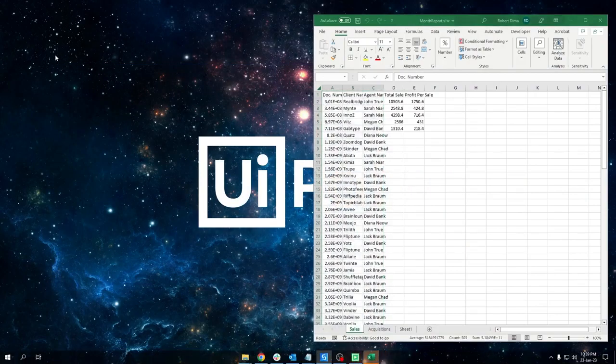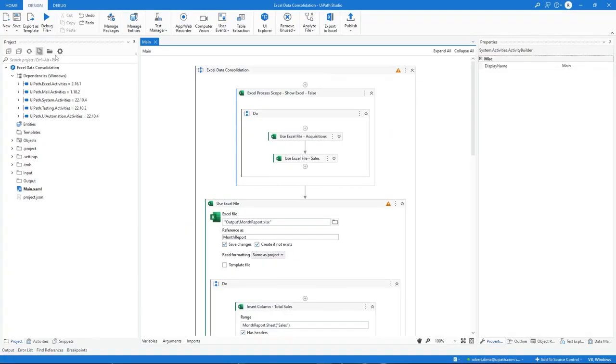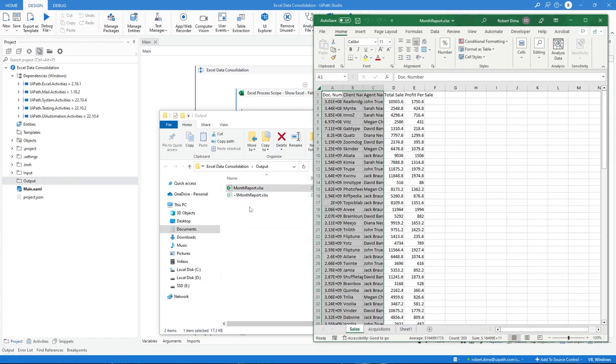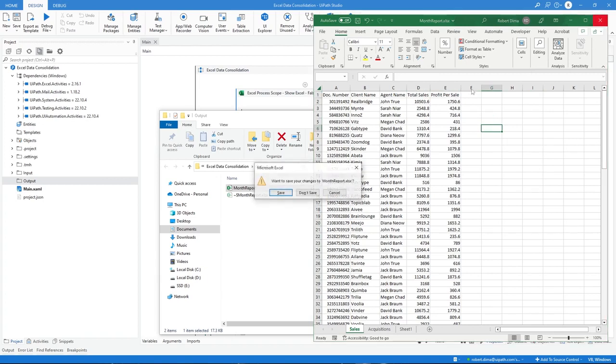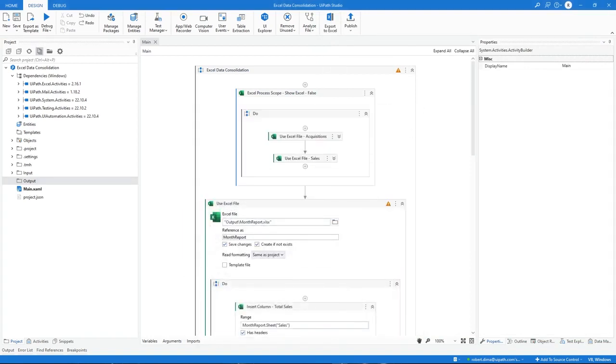We can see the data being processed in Excel. And here is the result. Great! Let's open the output folder, click on the month report sheet, and you can see the total sales and profit per sale. And this is it for the first part of Excel automation with Modern Experience in Studio. In the next video, we'll get to use additional Modern Experience in Studio activities and add a bit more complexity to our project. Before we end the video, let's quickly recap what we've learned.